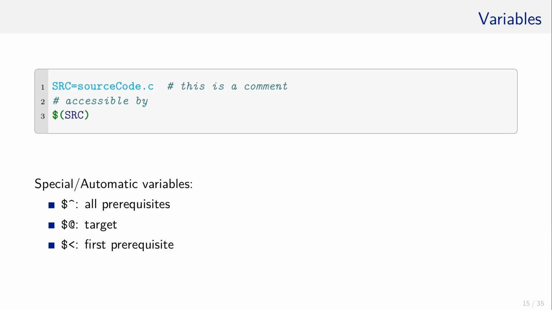One more fact we need to know. What about variables? They also exist and are written like this. First, you define them. For instance, here we create a variable called src containing our source code file sourcecode.c. Throughout the Makefile, we can access the value of the variable by using the name in brackets preceded by $. The spelling of the variable does not need to be in capitals. It is just my personal writing style.